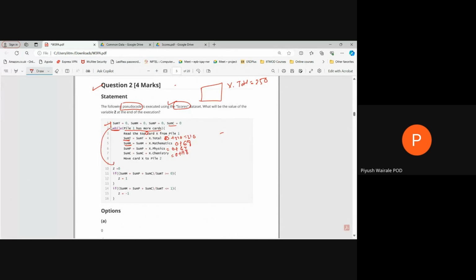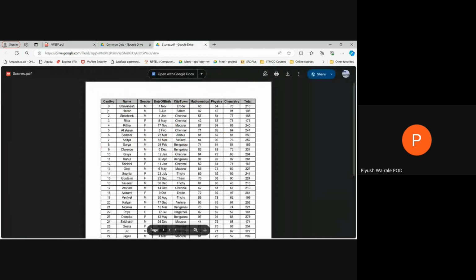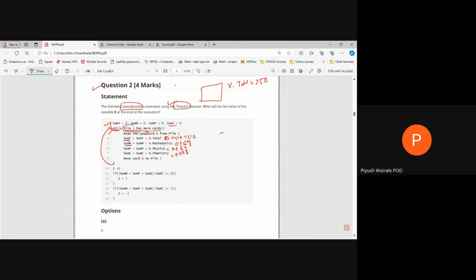Again, we'll go back to the while loop. Again, we'll do the same thing for the next card, that is basically card number 1. In this way, we'll repeat this process for all the cards until this particular file has become empty. Okay. So at the end of execution of the while loop, what will these variables store? Can anyone tell me what sum T, sum M, sum P, sum C will store?